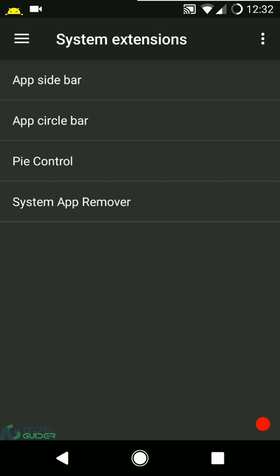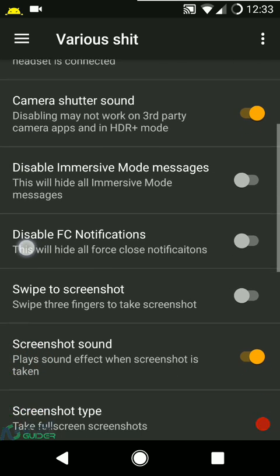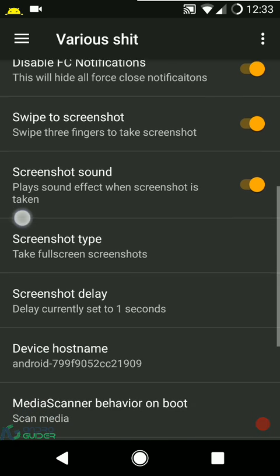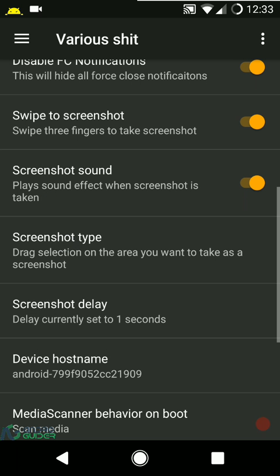System extensions, we have got the app circle bar, app sidebar, pie control, system app remover, various other things. You can show the settings drawer, shutdown confirmation dialog box. So again, a bunch of settings: camera shutter sound, swipe to screenshots, the three finger gesture, disable force close notifications, screenshot type. Again, I had noticed a bug in here in the previous build. Let's try it out.